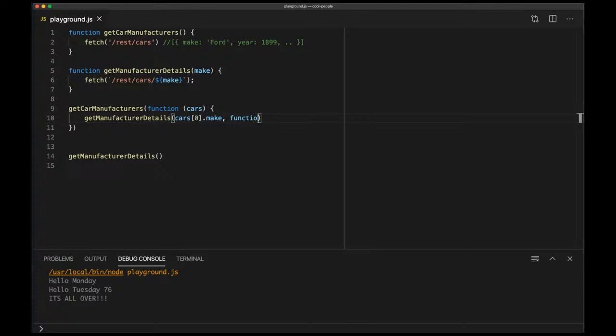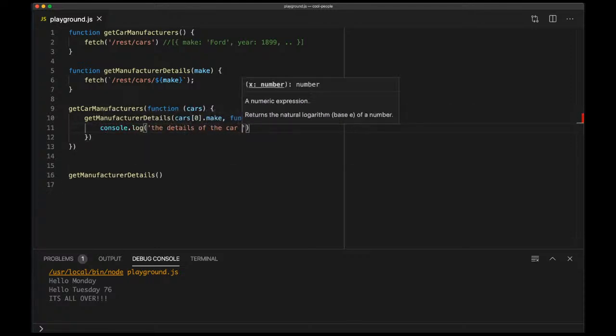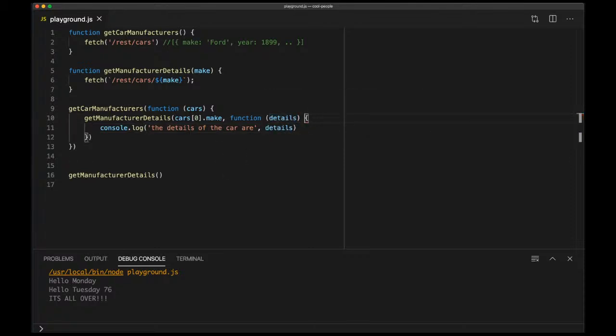So we can do something like that. And here we can do console.log. The details of the car are, and then here details, with the right syntax, of course. So that's something that we could do. That's a classic example of when we need to use callback functions.